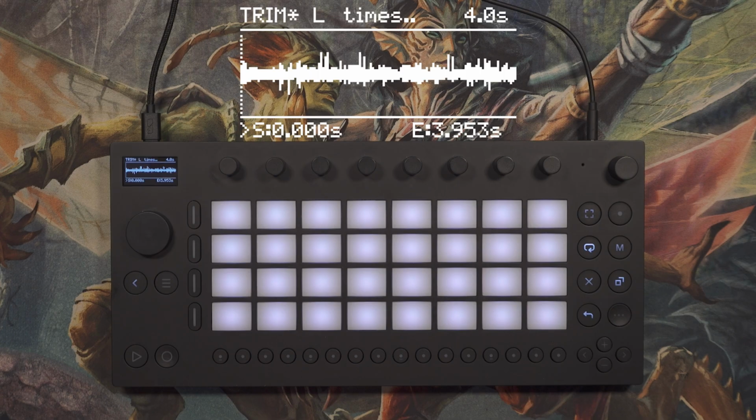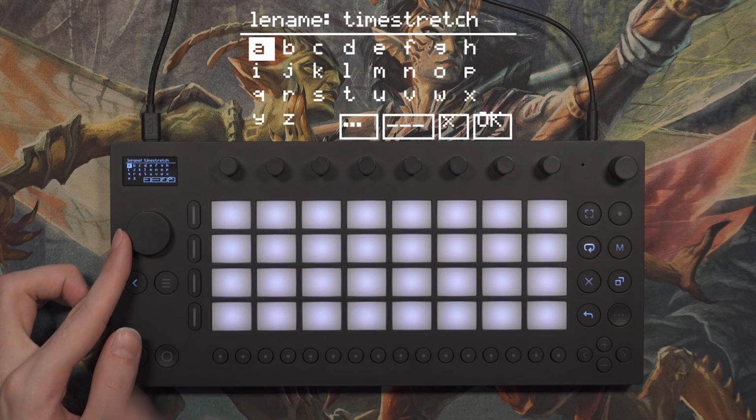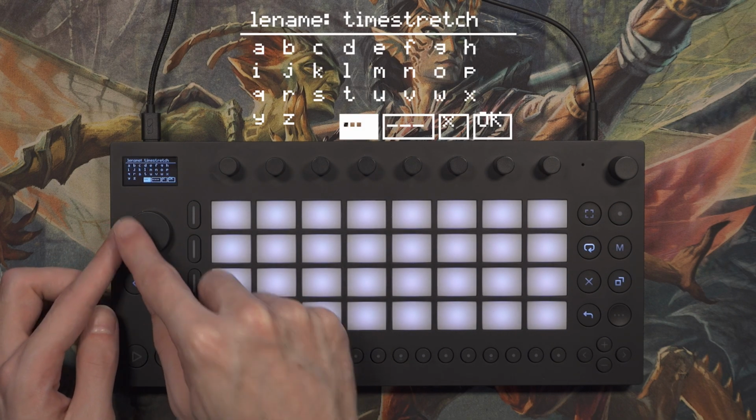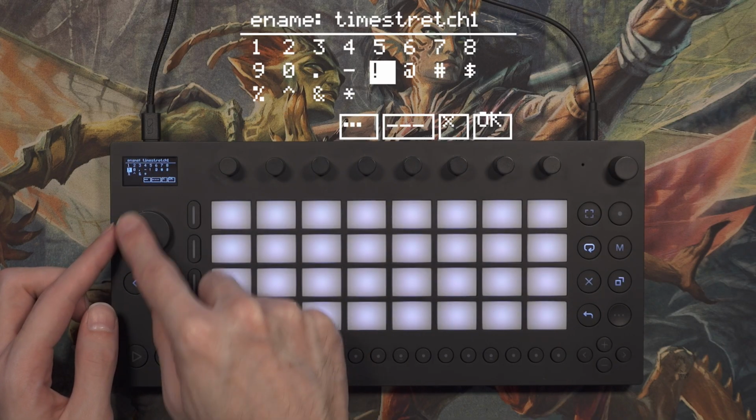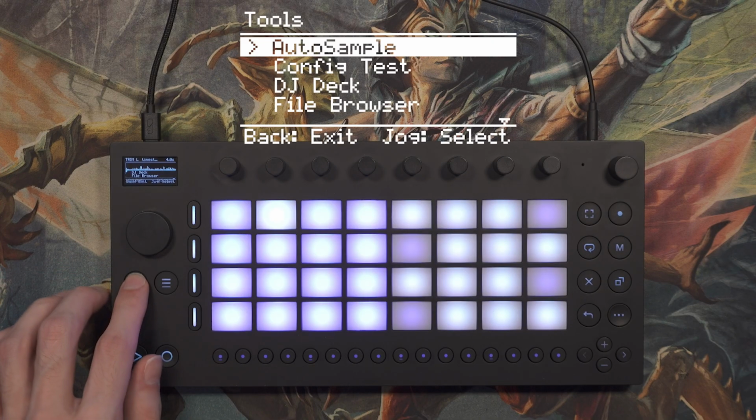And now that we've got that dialed in, we just need to export the edited file, which you can do by pressing the sampler button. And then I'll give it a different name by selecting the name field. And then I'll press save. So now let's load it up in the stretch tool and see if it sounds correct.